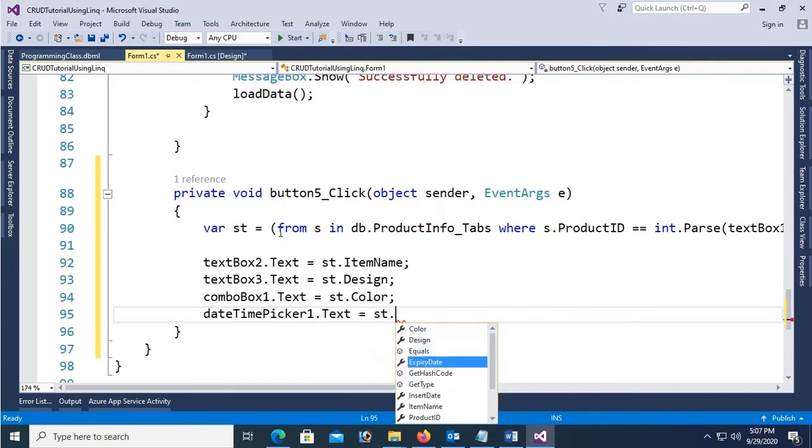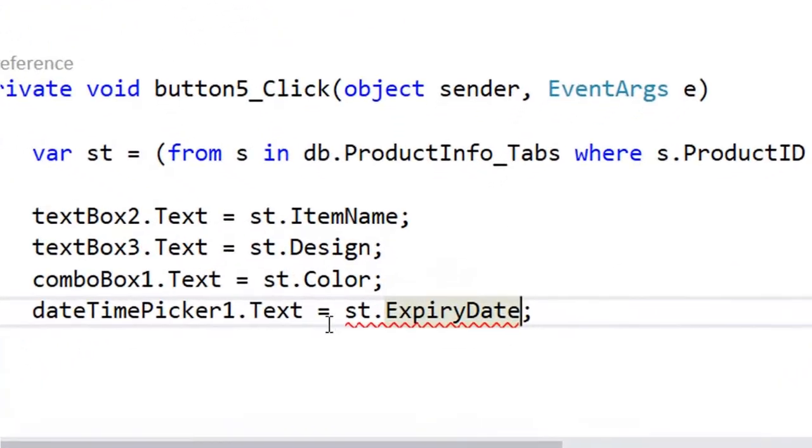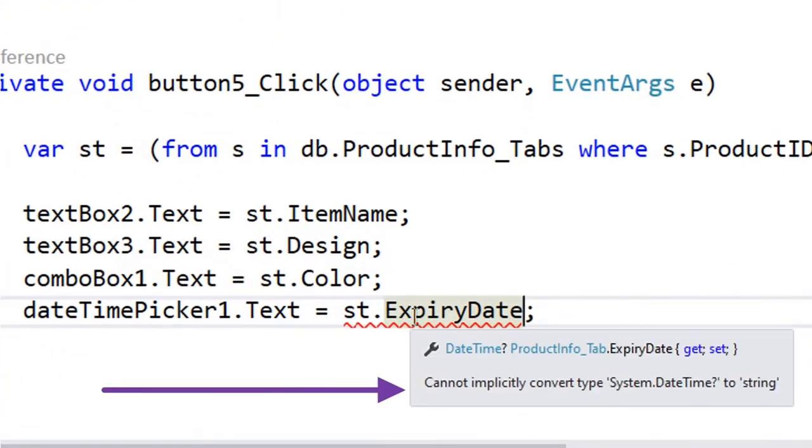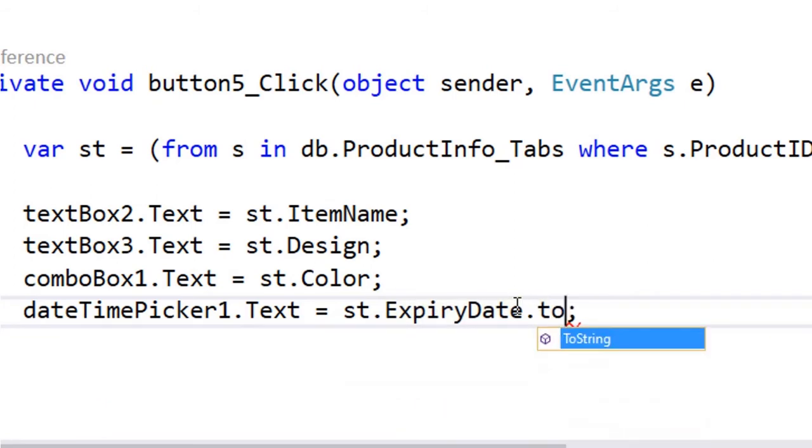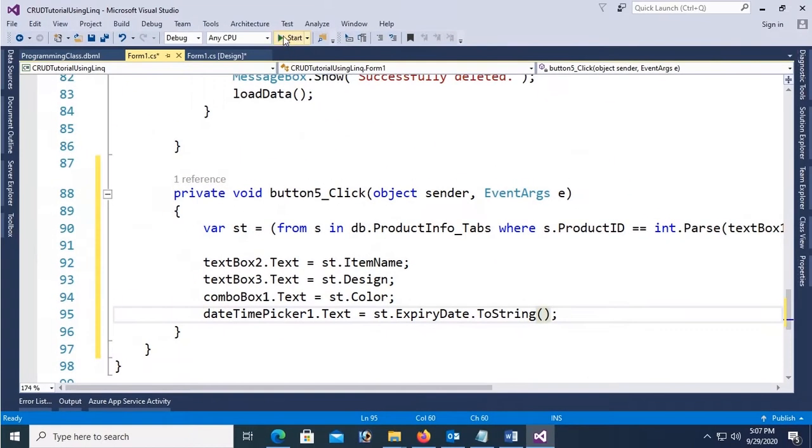Note that expiry date is datetime format, so you should convert it to string. You can see the error: cannot implicitly convert type System.DateTime to string, so convert it to string with ToString. Okay, now let's debug.